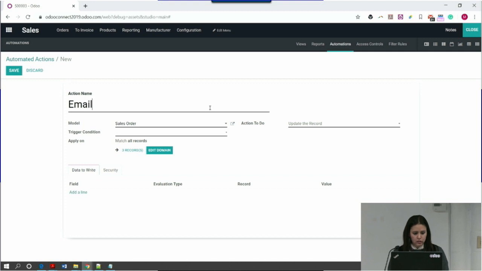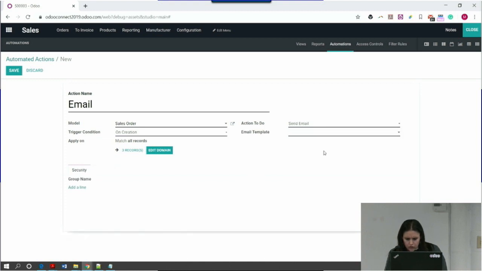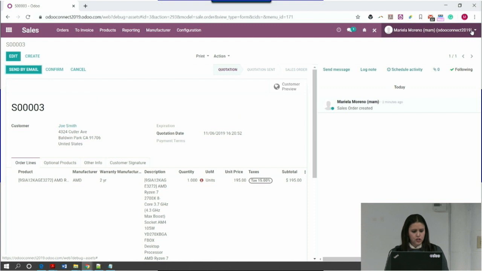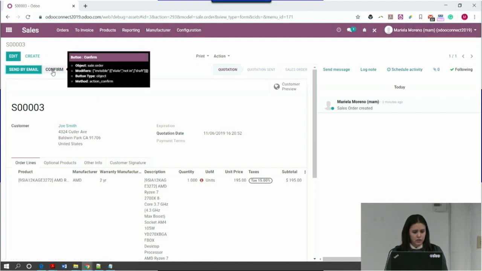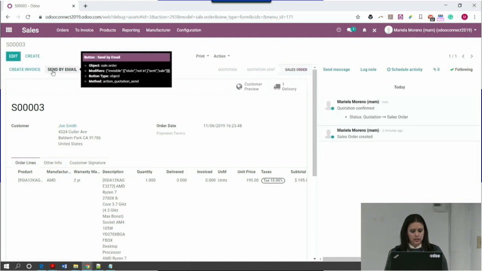So right here I can do email. When I create a sale order, I would like to send an email. I can have email templates prepared. Maybe I already did that. Maybe I have a very specific case. I'm going to use just one that is already created, and I'll go ahead and save. So that's it. At the time I confirm, my client is going to get that email with the information that I just did.